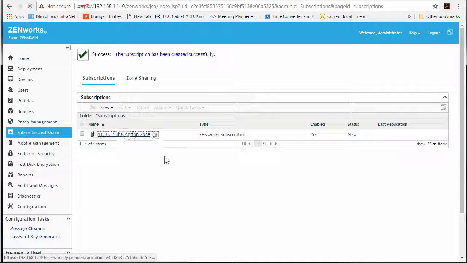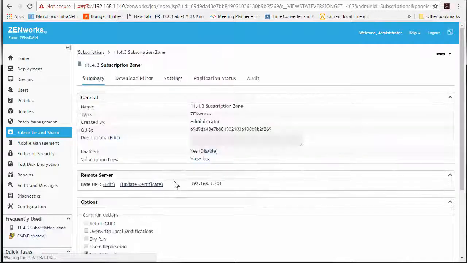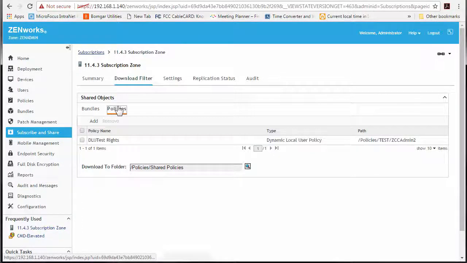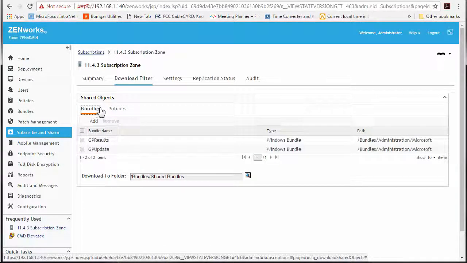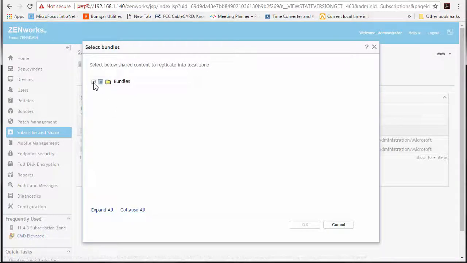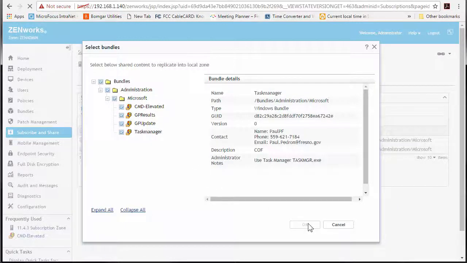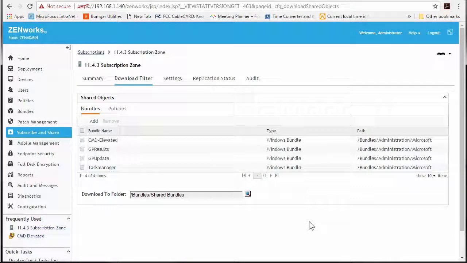Now our subscription zone, 1143, if we look at our download filter, we can see this is what we're getting for bundles. This is what we're getting for policies. Now if we wanted to add, we can then go back in and say, oh, I actually do want the command and the task manager. Those will come down too.